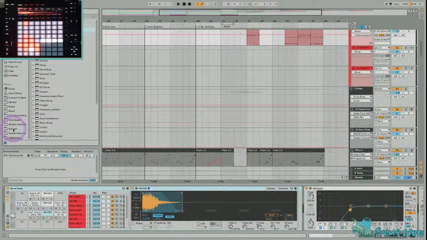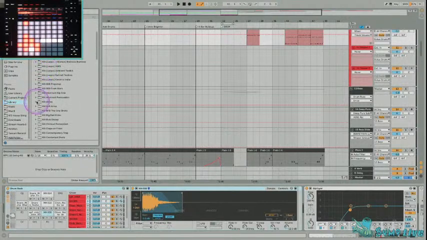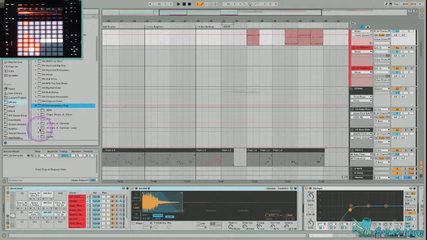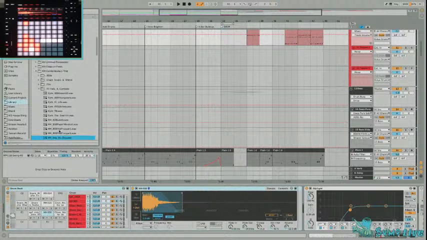Let's find a reverse cymbal real quick. I think that will be... Or let's find a cymbal. It's nice. Just not even reverse.